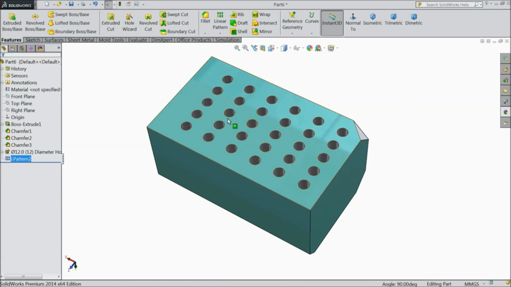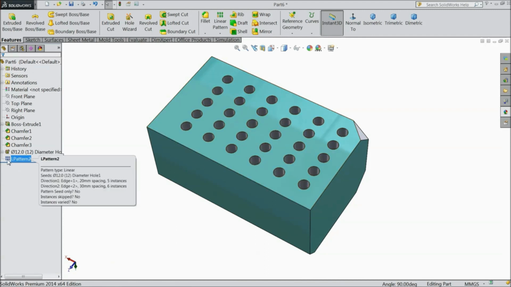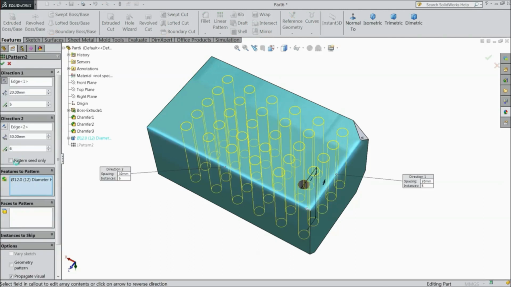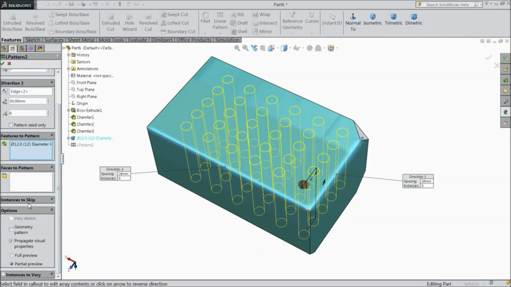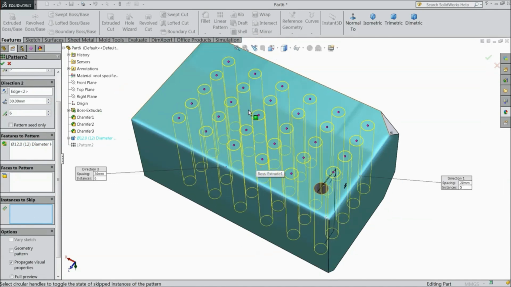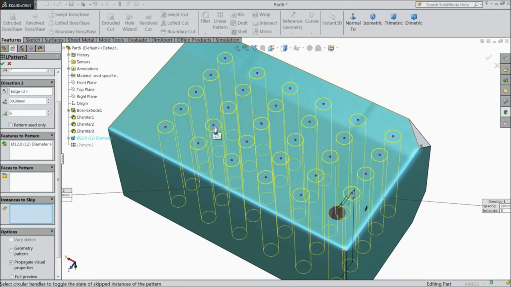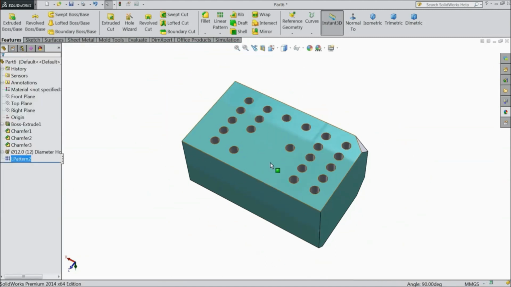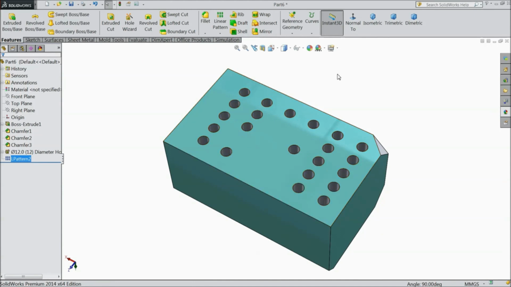Suppose if you want to drop or remove any one hole, just re-edit, go to edit feature, and at the end there is one option, Instances to Skip. Now see the orange-pink dots, just click on a pink dot. See, this pink dot becomes orange. That means it is going to be deleted. Now select OK. See, we deleted many holes with the help of the skip option.